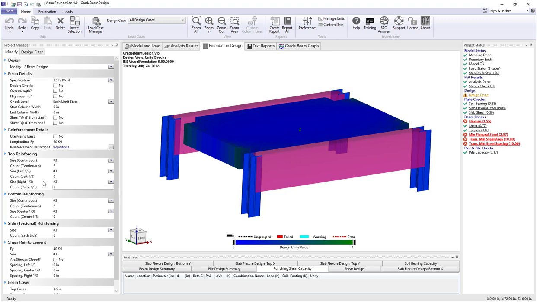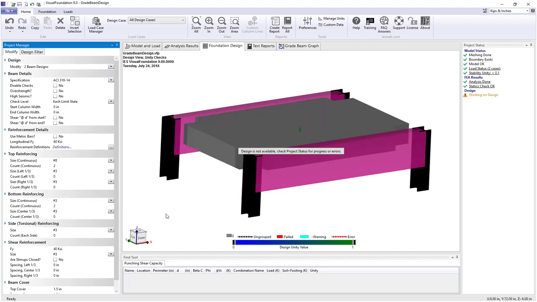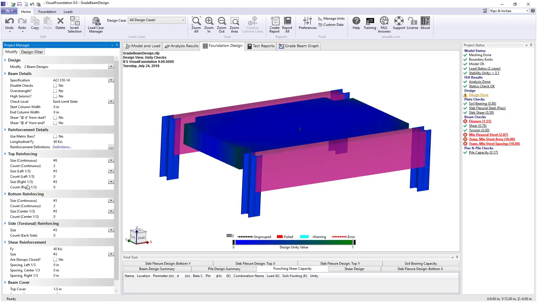Let's take a look at the top reinforcement. This section is divided into a continuous size and count, a size and count for the left third, and a size and count for the right third. For this beam, we currently have two number 3 bars, which is very small. I'm going to switch that to two number 8 bars continuous and not supply any additional steel on the left and the right. For the bottom reinforcing, we're also using two number 3 bars, so I'm going to switch that to two number 8 bars.